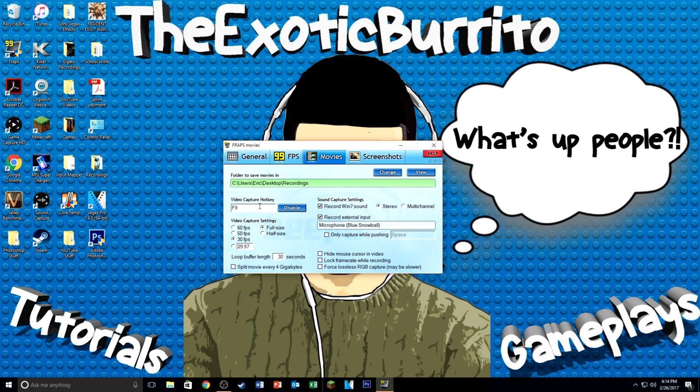Alright, so the next part is the video capture hotkey. It's gonna start off with F9. I usually change mine to F4 because in most games that button doesn't really affect anything in it. So you can change it to that if you want, or you can leave it at F9. It doesn't really matter. The next part is the video capture settings.